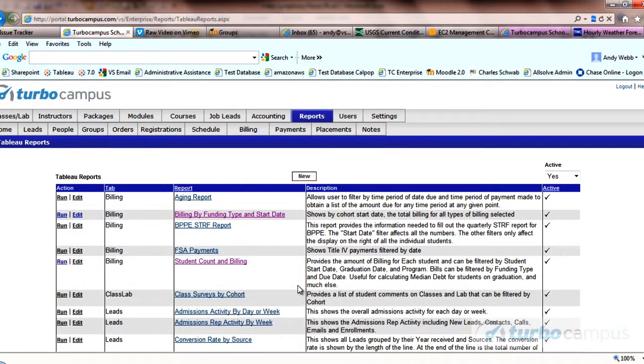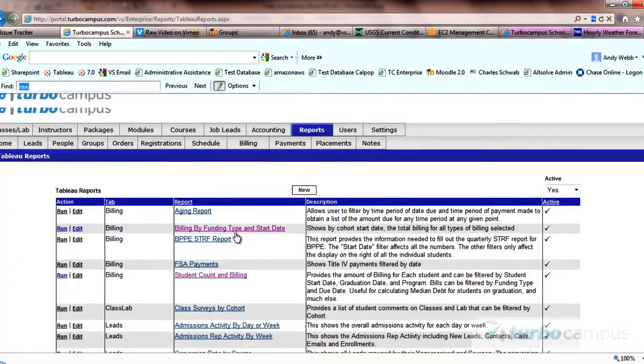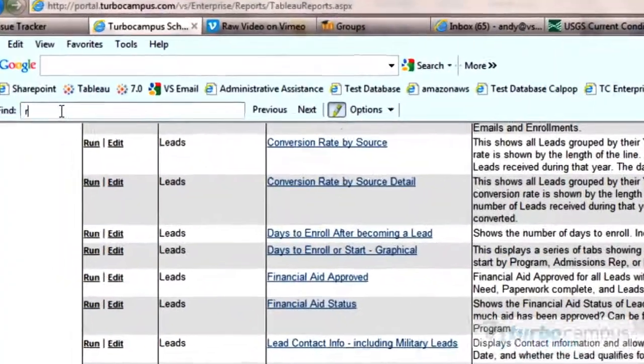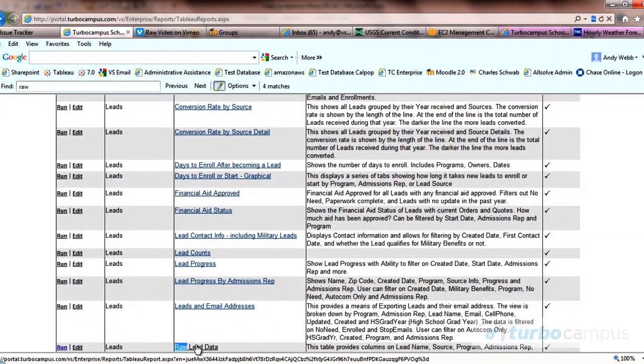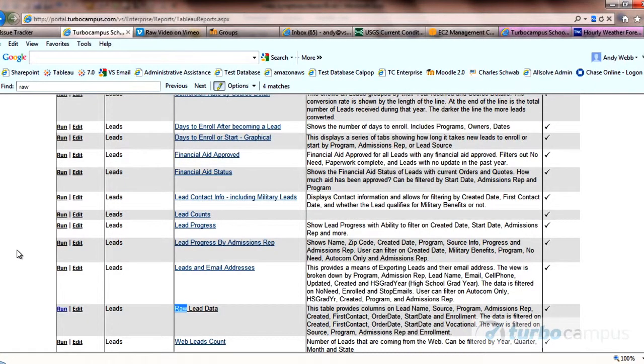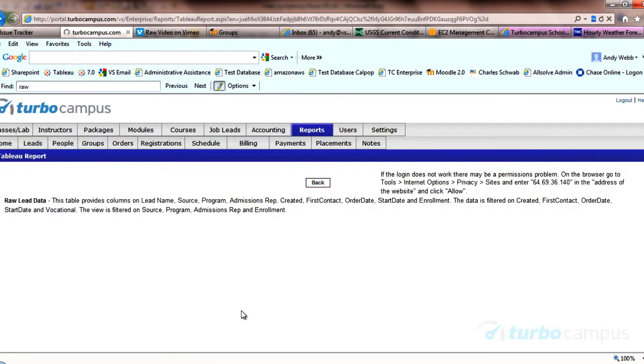A fast way to do it, if you really know what the report name is, is to just search on the page. I'm going to do that: find RAW, and it takes me right there. You could do Control F to open this dialog in Internet Explorer, or a similar dialog will open in most browsers. So I'm going to go ahead and run the raw lead data report.